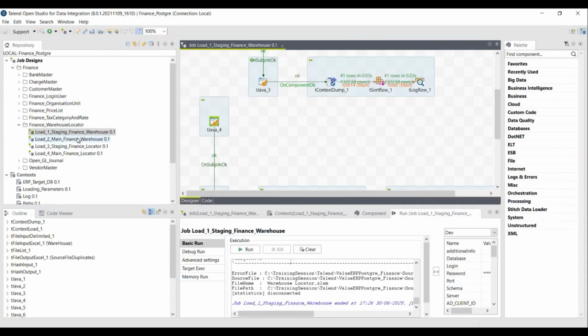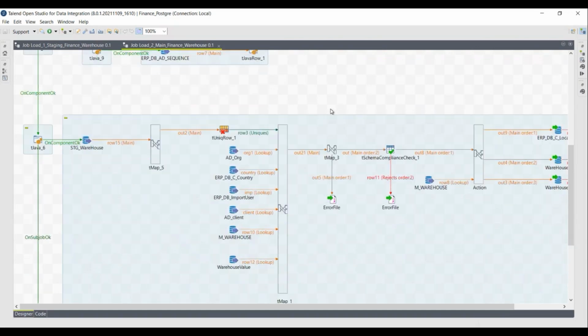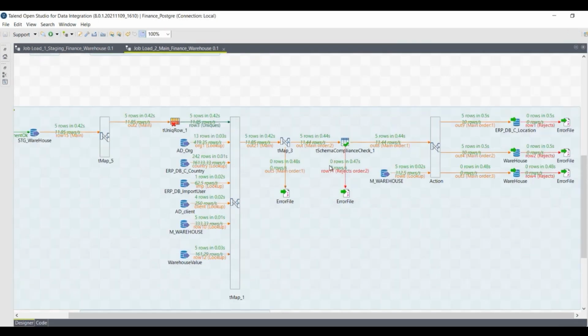Now we will execute the main job for the warehouse. This job reads from the staging table. It performs final transformation and error handling. Then it loads the records into your target warehouse table. Let us run the main job. As you can see, the records are inserted into the target table.